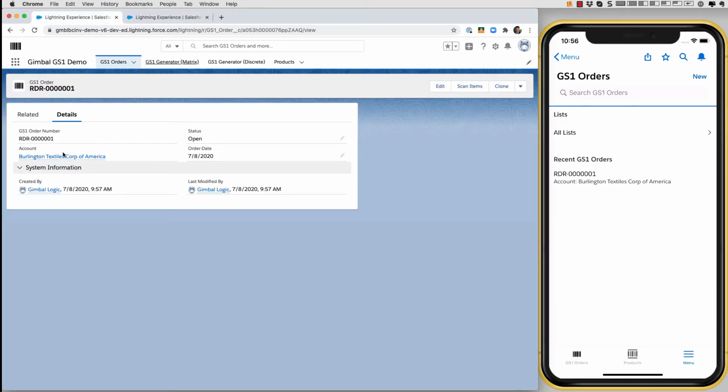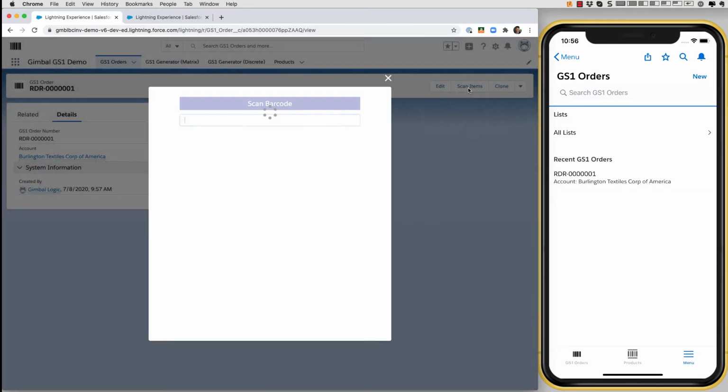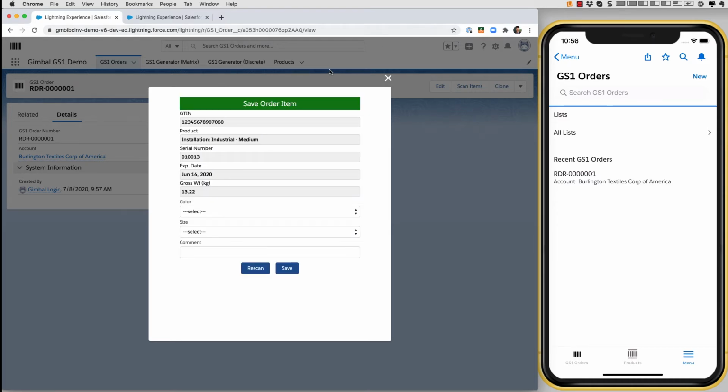So I'm here on the detail page of a custom object named GS1 order. I'm going to click the Scan Items button in order to launch a Lightning component. I'll scan a GS1 barcode. We see the information was parsed out. The GTIN was used to look up a product in Salesforce.